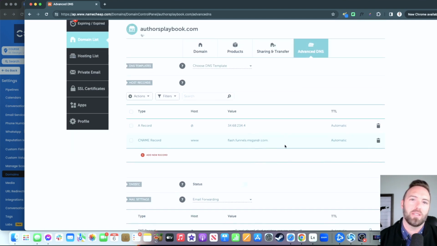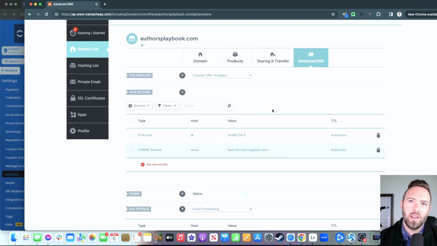It's just a couple things to look for. First things first, log into your domain registrar of choice, find the DNS name servers or advanced DNS or whatever it says in your domain server, and go to add a new record. Add an A record with that string of numbers, and a CNAME record with www and flash funnels, messagesender.com, and you will be good to go.